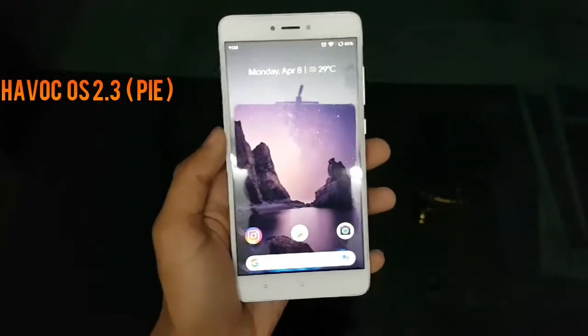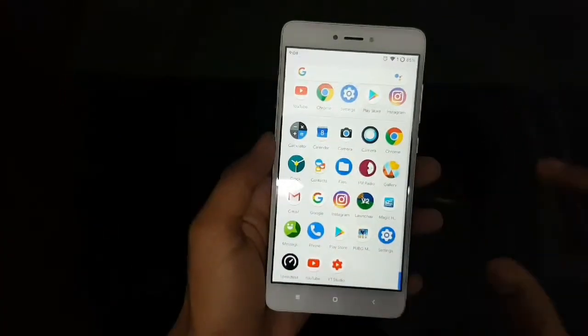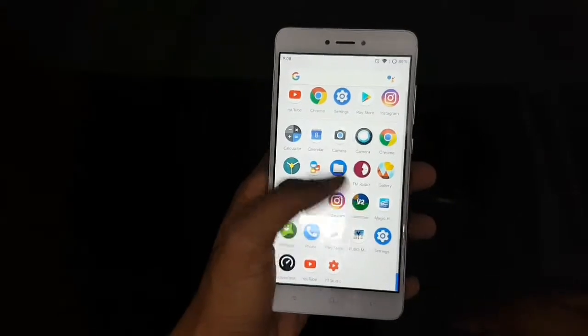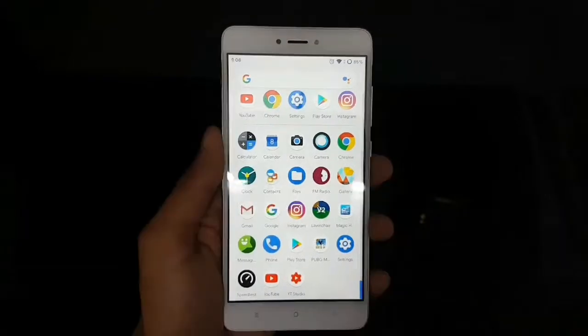So if you first install the ROM, it will not have this default wallpaper, but the launcher will be two. This is the launcher and the pixel launcher. I prefer the pixel launcher for much stability and greater graphics.